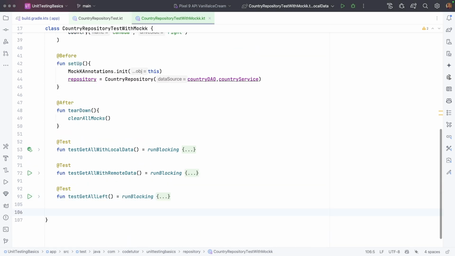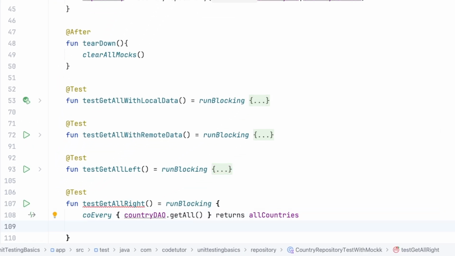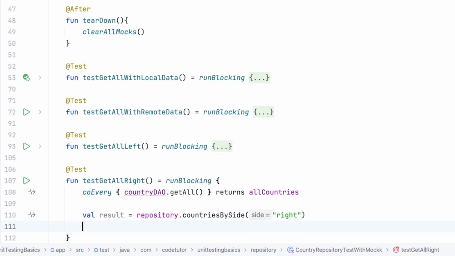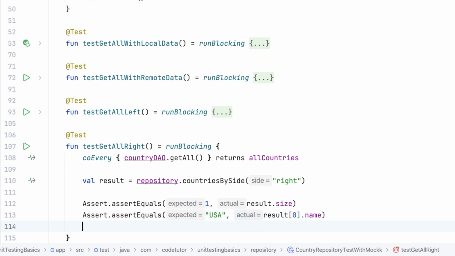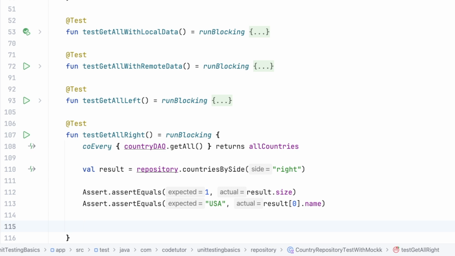In a similar way, I want to test get all right. Once again, get all returning all countries. Then I filter out the right ones. I expect only one value to be there, which is USA, and then country DAO's get all should get executed only once. That is the interaction testing.